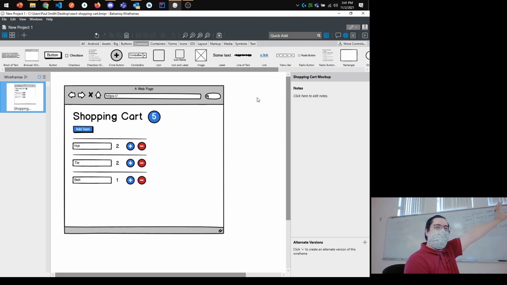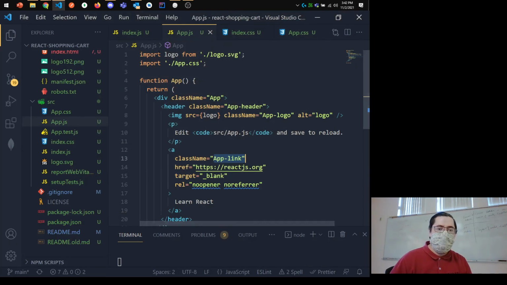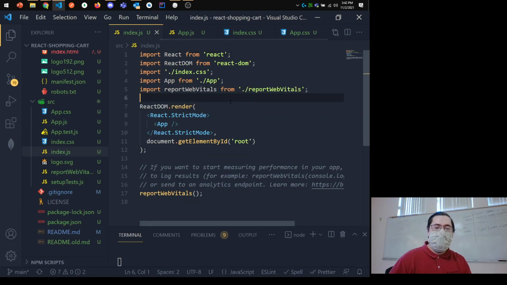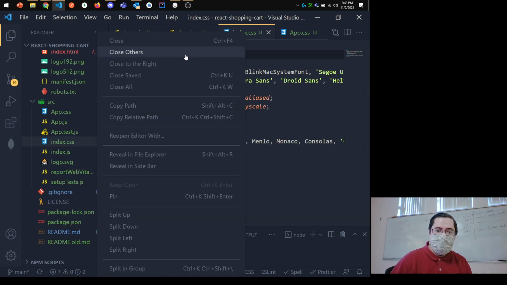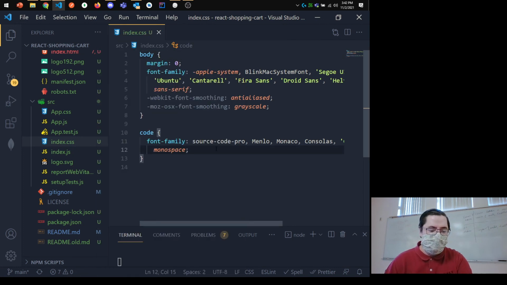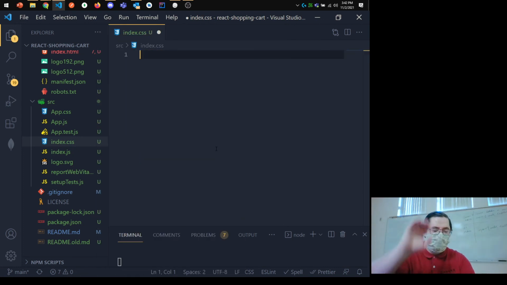So I'm going to get rid of some stuff and clear off some of the crud so we can start from a clean slate. All good? So I'm going to delete some things first. Going into index.css, I'm going to just start with a clean slate there. Nothing in index.css.